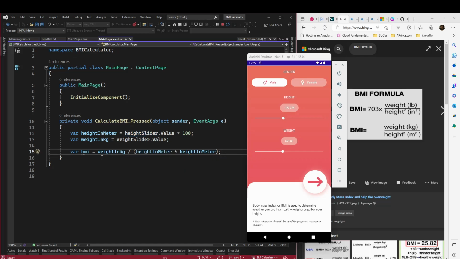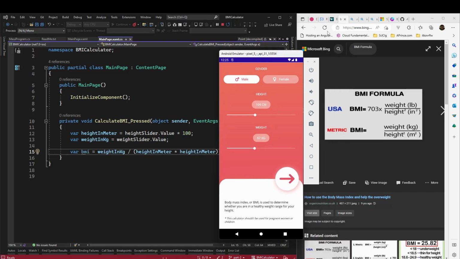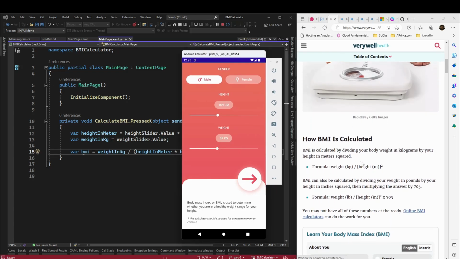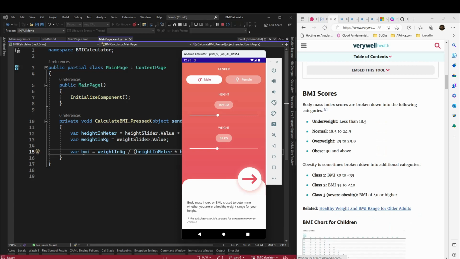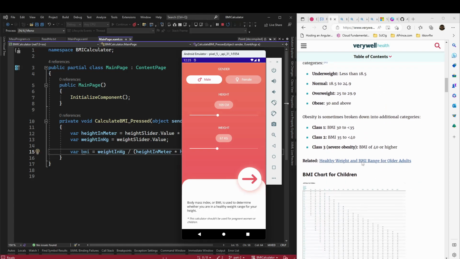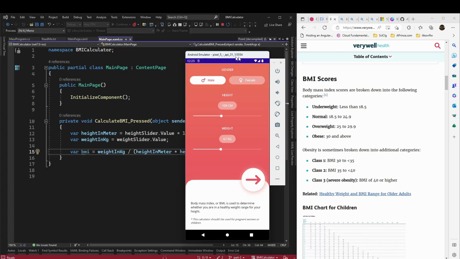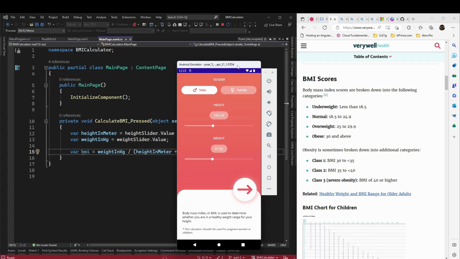Now we have this BMI calculated here, and so we have these readings. So the logic, hmm, BMI score: underweight if less than 18.5, normal 18.5 to 24.9, overweight 25 to 29.9, and obese 30 and above. So let's have logic for this.